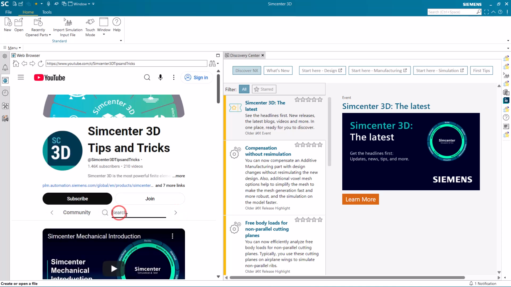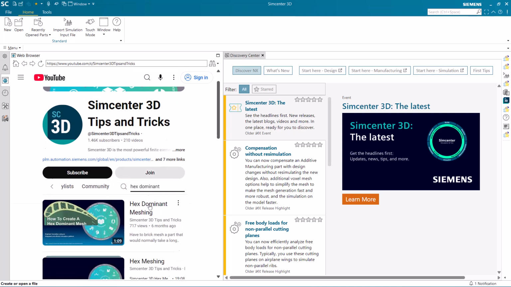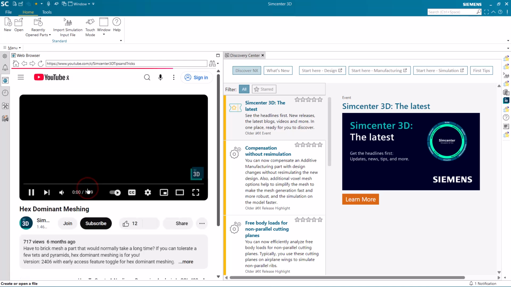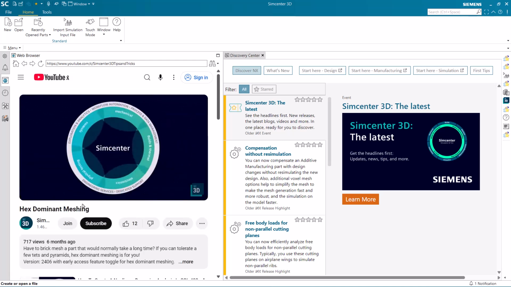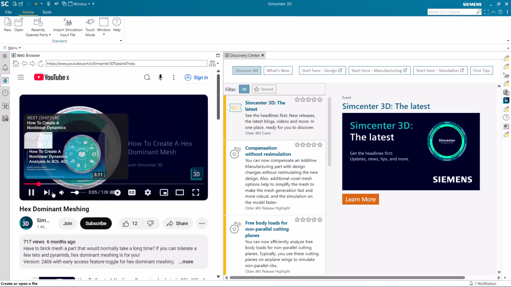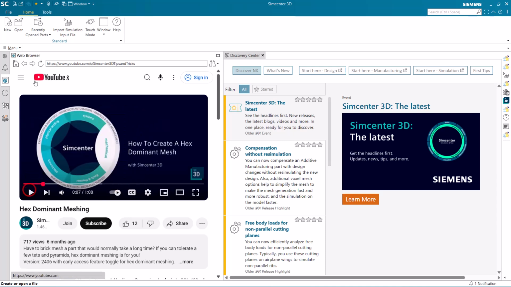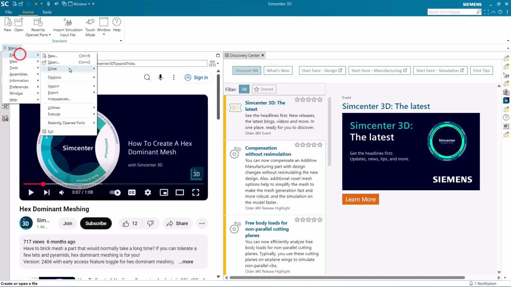Then from here, we can search and play videos. And it's particularly valuable to have that in the same window as Simcenter 3D.